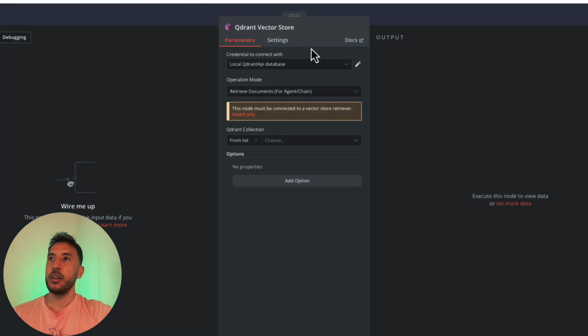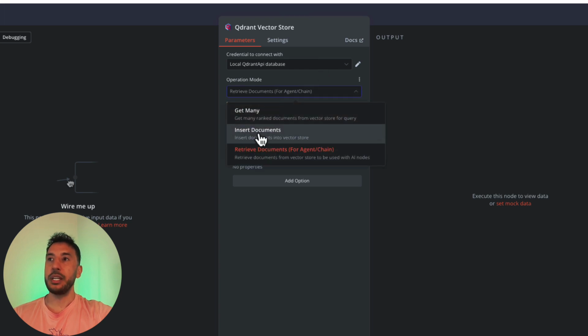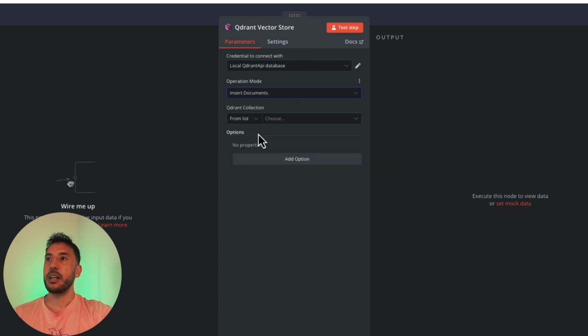Your credential is going to be automatically loaded here because we're running everything on Docker, so it's going to have everything loaded there. For the operation mode, we're going to be inserting documents, so we're going to click on insert. And for our Qdrant collection, we're going to do by ID actually.